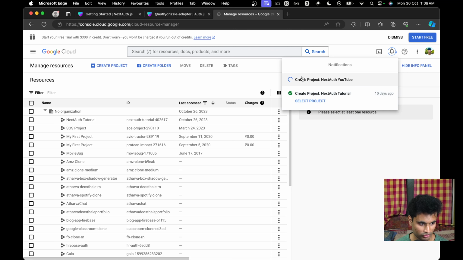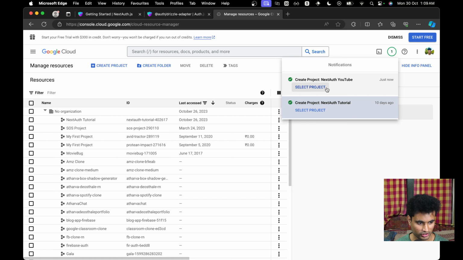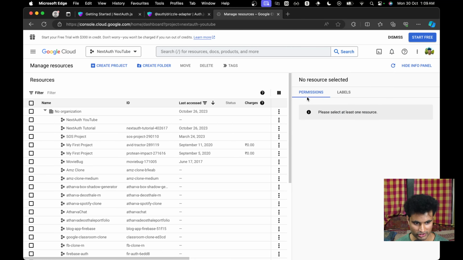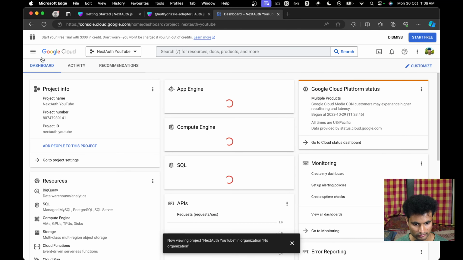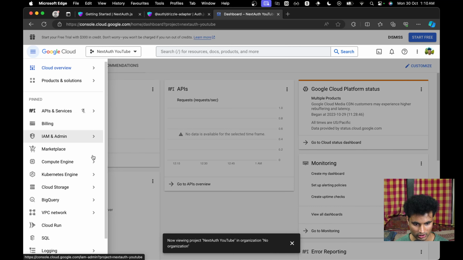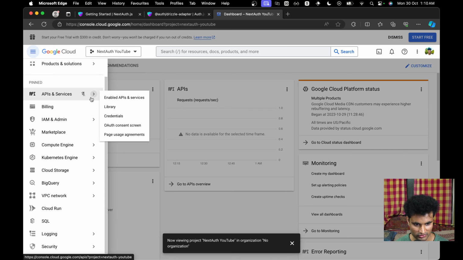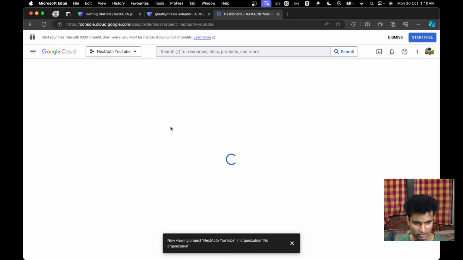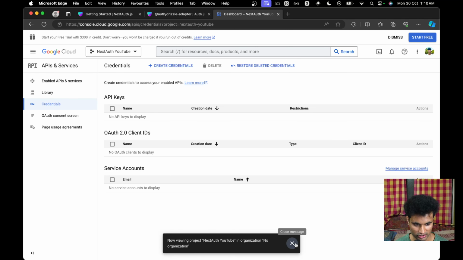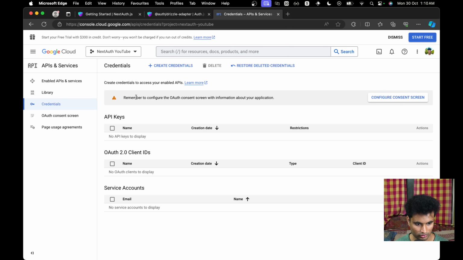It's creating the project. Let's wait for it. It really should not take a lot of time. Yeah, so let's select this project. We need to go here. Let's see, where is it? APIs and services, credentials, and we need to create a new credential here. So remember to configure the auth consent screen. So let's do that first.